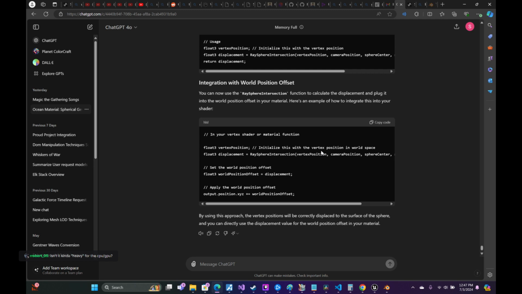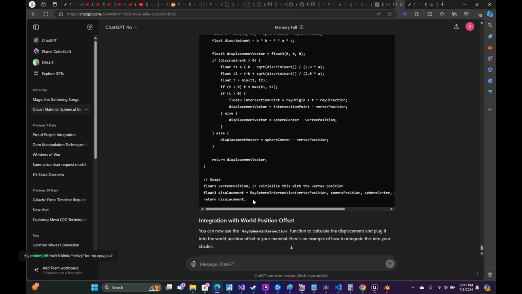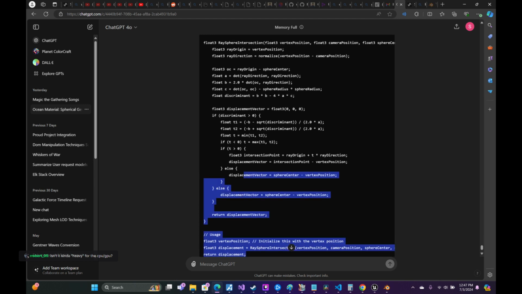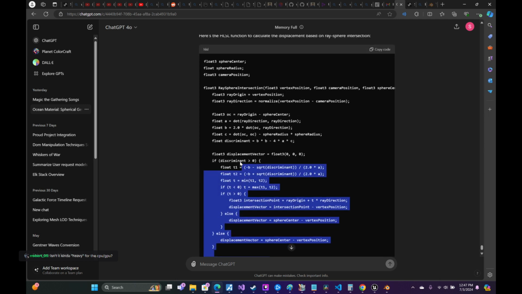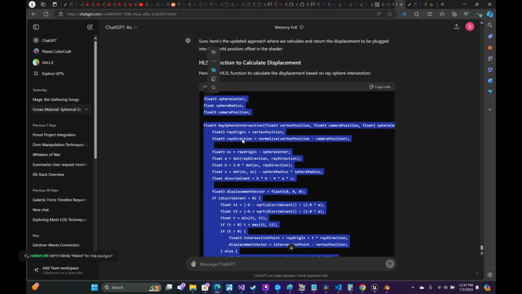Integration with world position offset. All right, let's give this a shot.